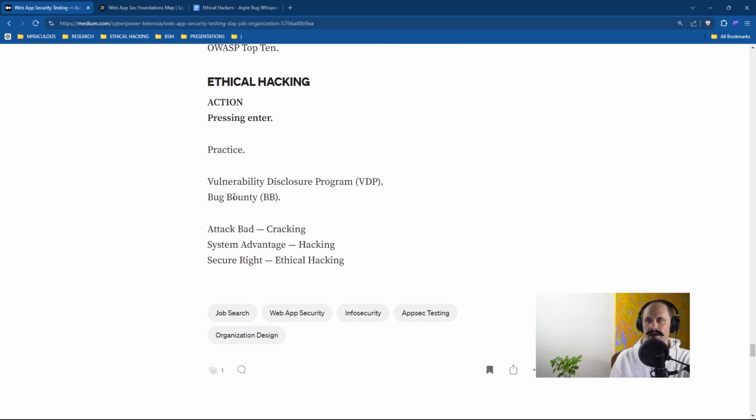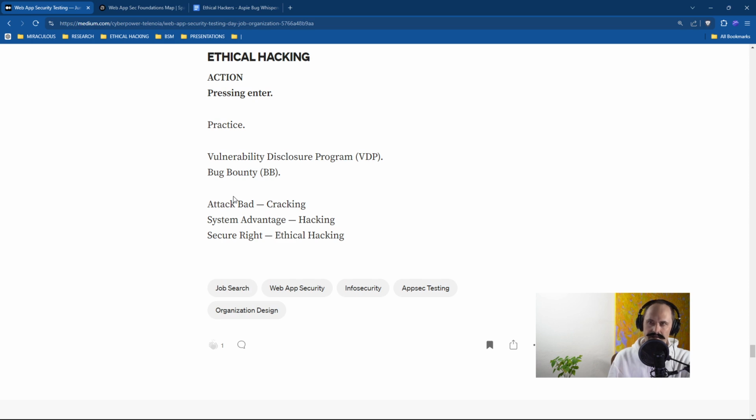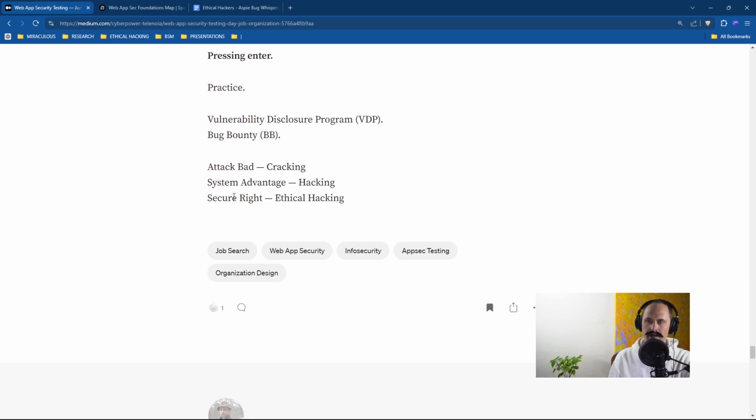On a brief note, ethical hacking, the action is pressing enter. Practice. Again, attack bad is cracking. System advantage is hacking. Secure the right is ethical hacking.